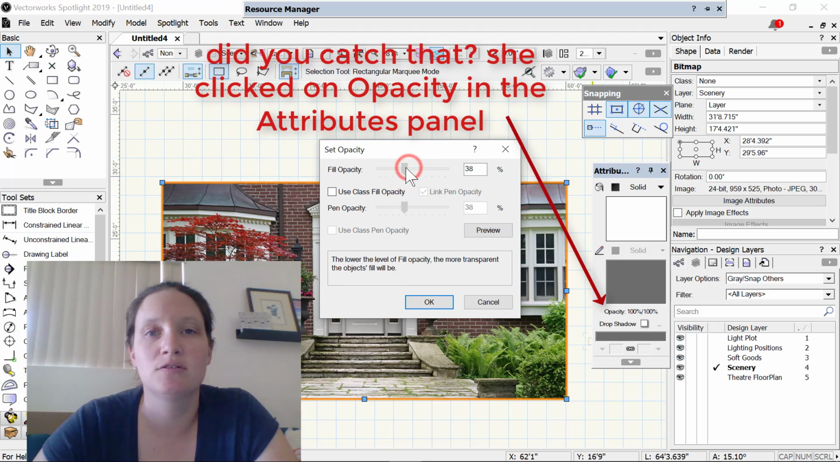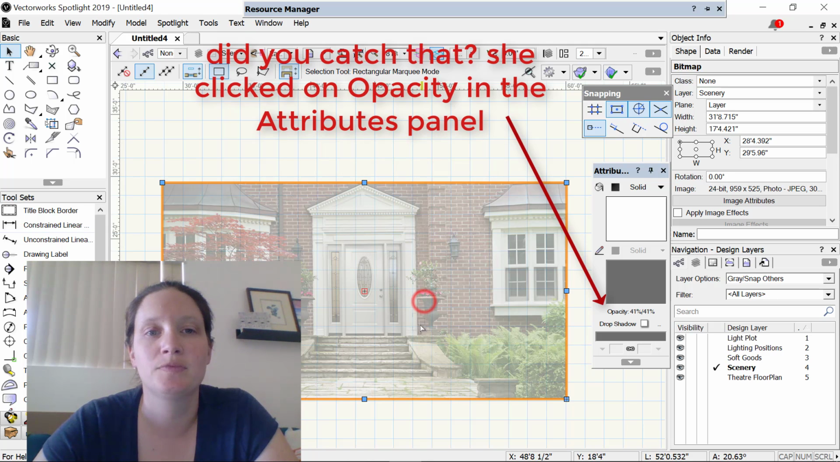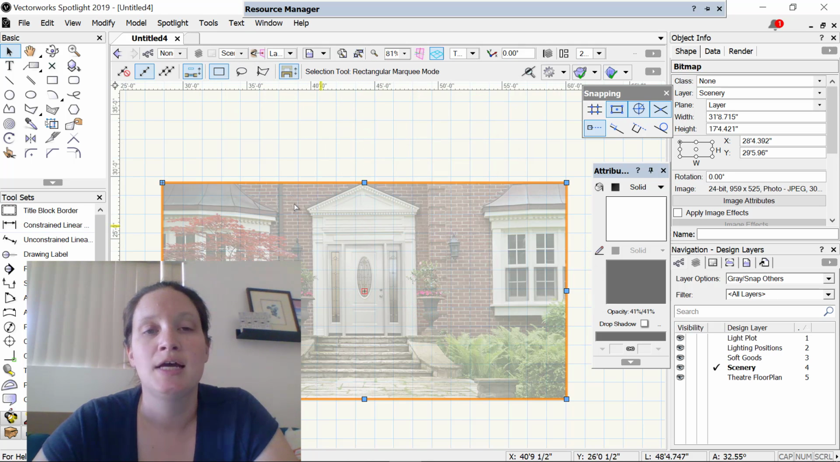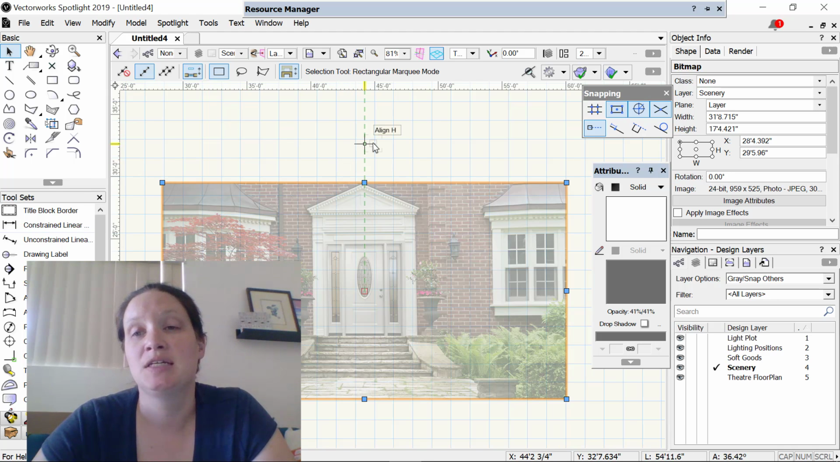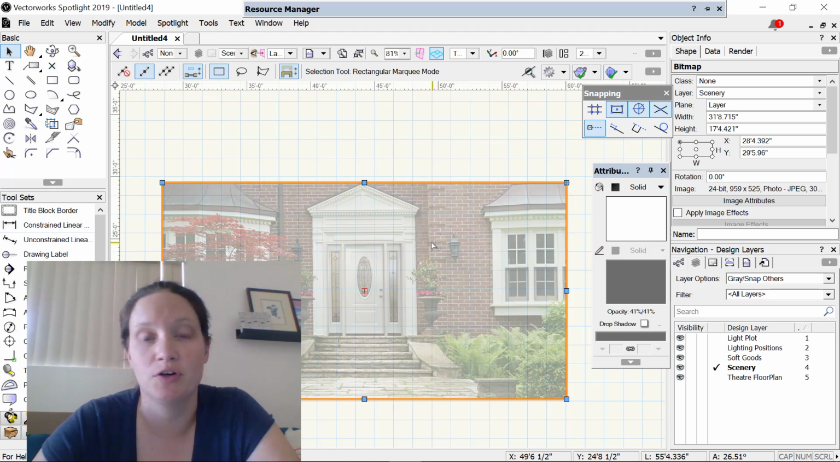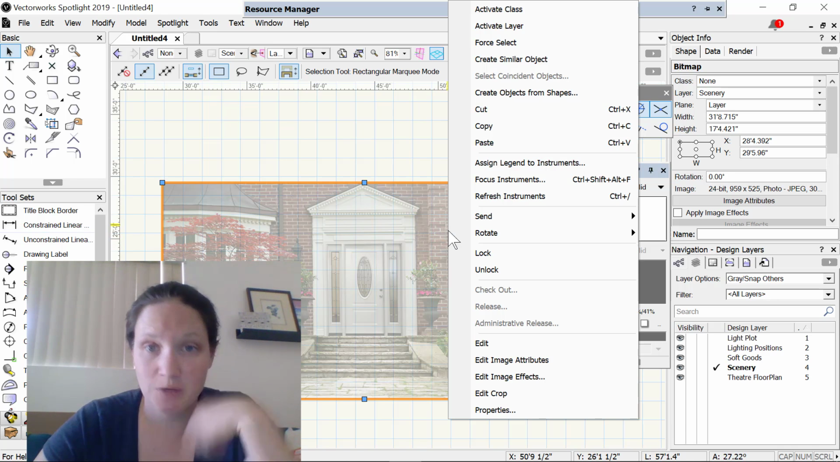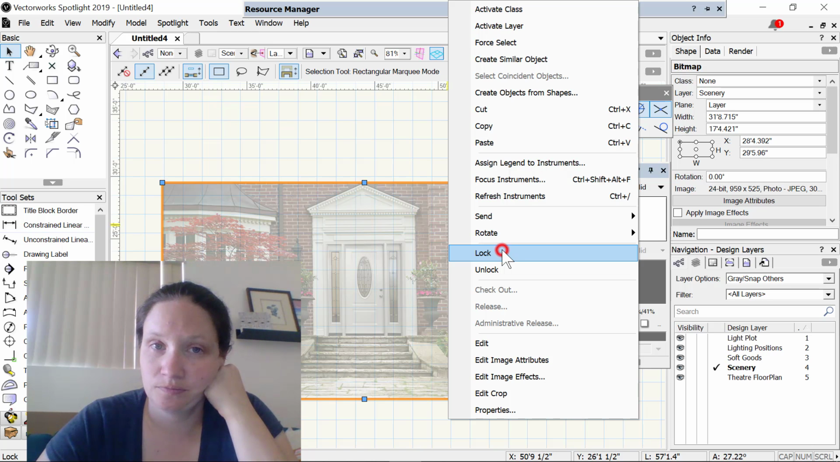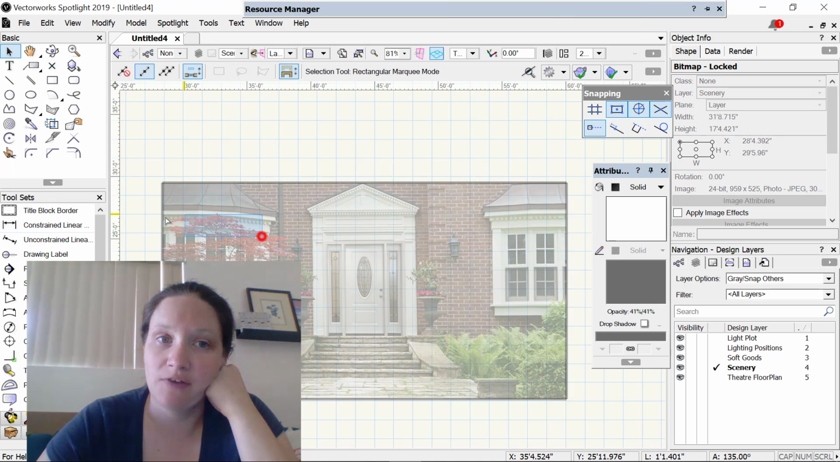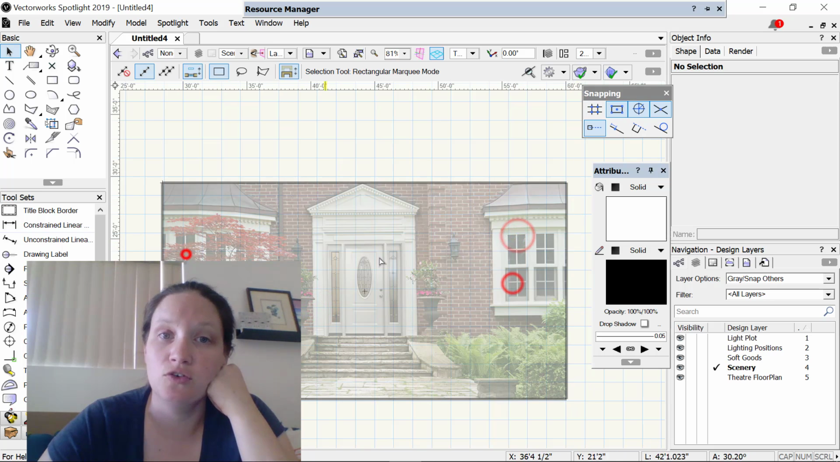So if I pull this down to like 40%, see how it makes it a little grayed out? Now we'll have an easier time seeing your lines over top of the image, okay? The other thing I want to do, just so that I don't accidentally move it around, all of that kind of stuff, if I right-click on the picture, I can lock it. So now, if I click on this, it's not going to move, okay?